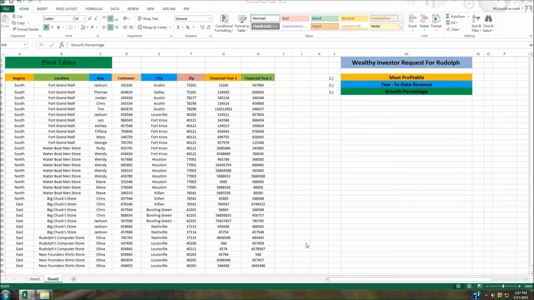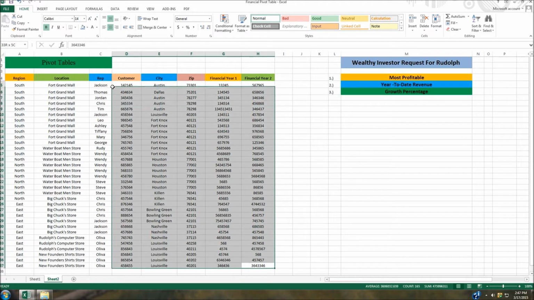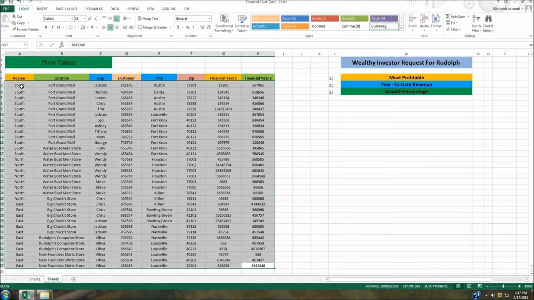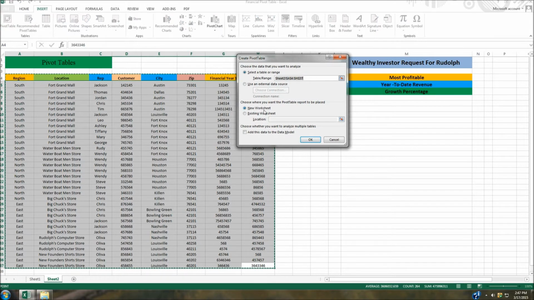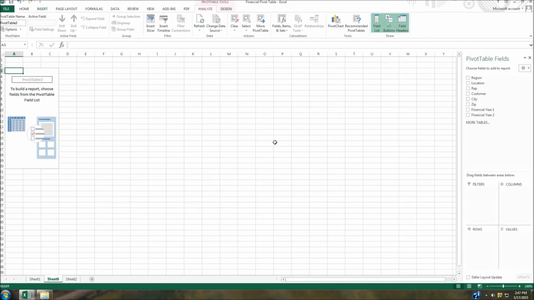The first thing we're going to do is create a pivot table. This leads us to pivot tables. So we're going to highlight, click and hold down on your mouse, and highlight this whole section right here, South all the way down to right here. We're going to click insert, pivot table, and you're going to want this on a new sheet. See, this is already highlighted. Let's hit OK.